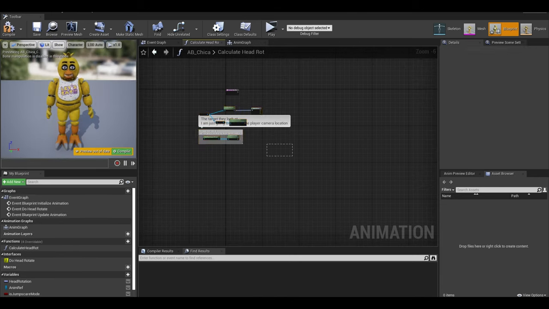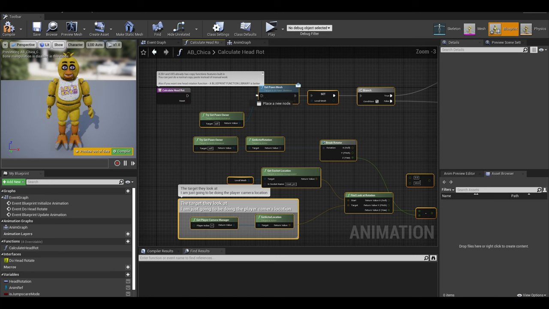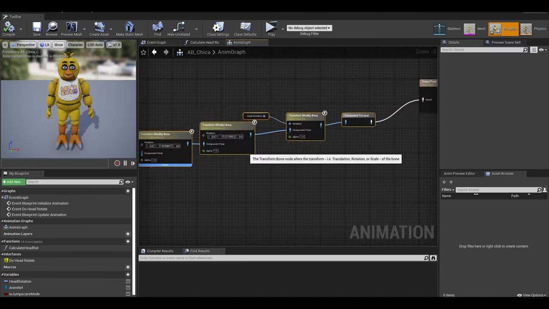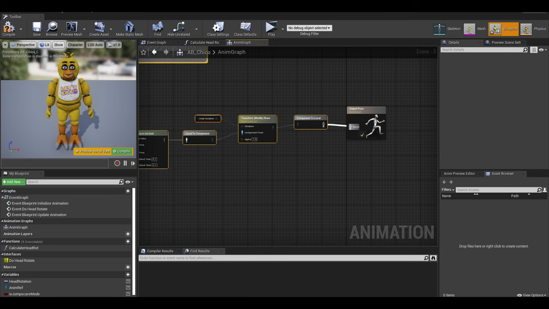I did it all for Bonnie. I am going to quickly just copy it all over to Chica. You can take your time to learn and add it to your other animatronics. Now you can test the game.